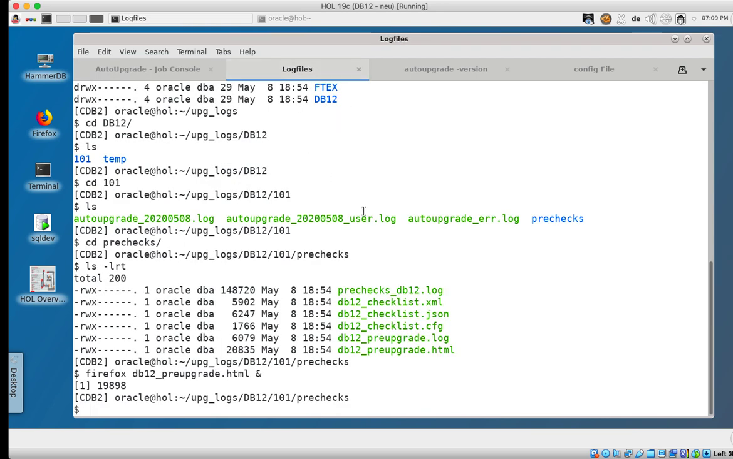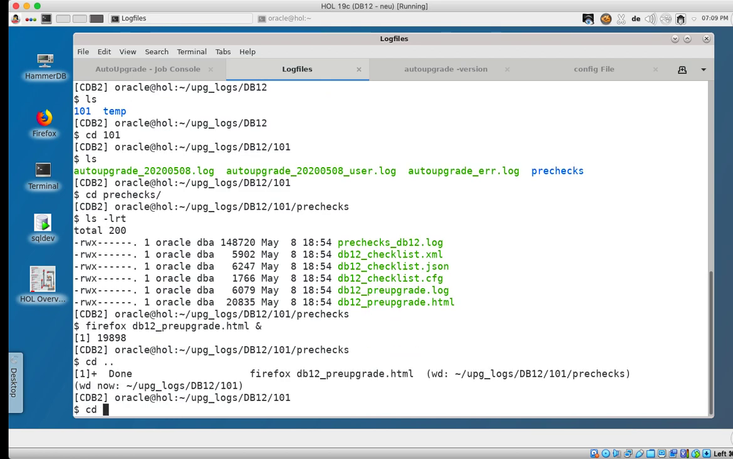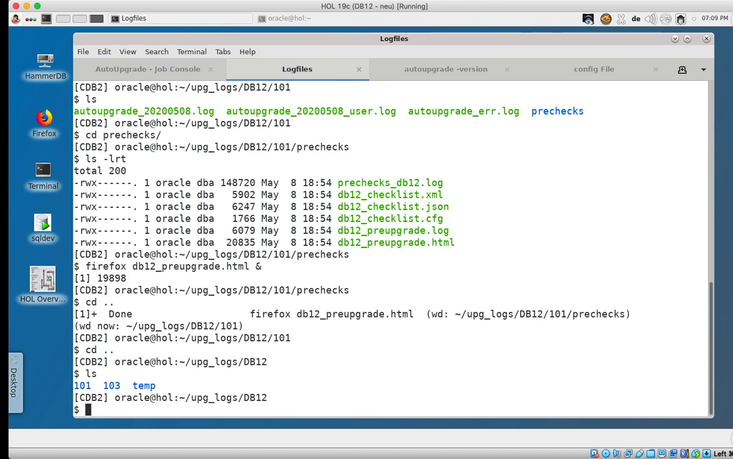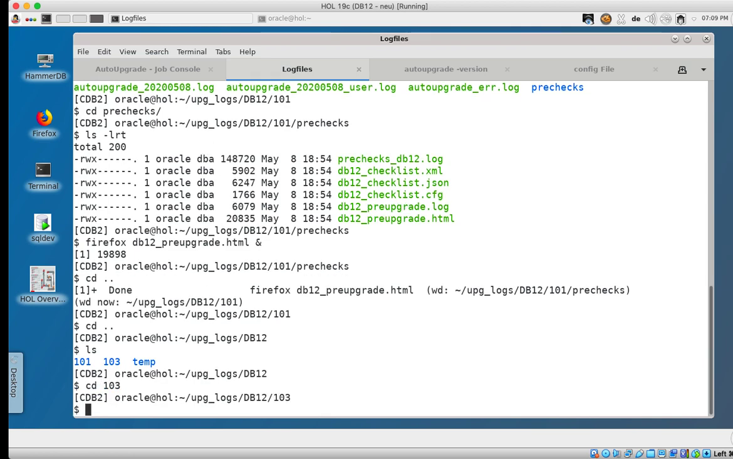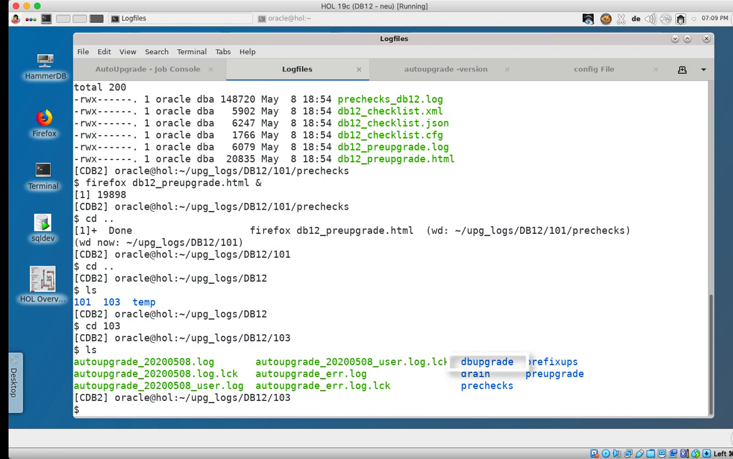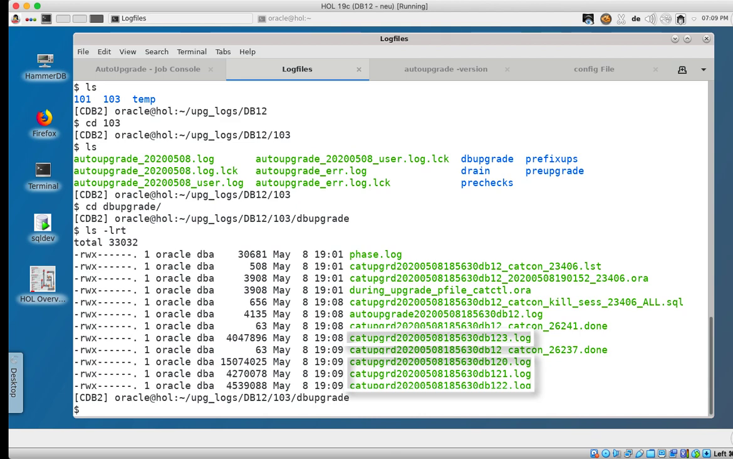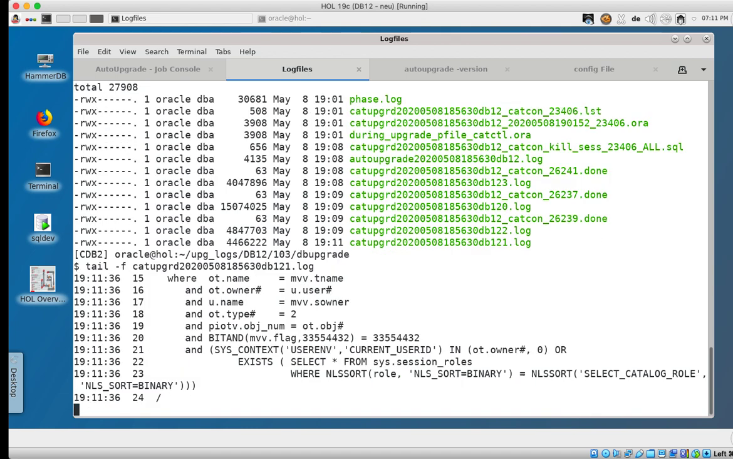Let me show you now that the upgrade is really progressing. And I go to the log tree again. In this case, I have to go up at first because we have a new job number. Job number is 103. And in that job number, I will now find several subdirectories, and one is dbupgrade, which is the most important one because it holds all the upgrade logs. Let me show you that here. So in this case, we see 4 upgrade logs. So each worker has one, and I just tail quickly one of these logs to show you.